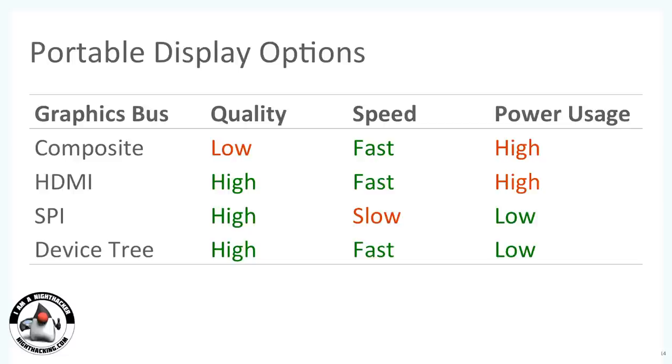HDMI looks better, but both the composite and the HDMI consume quite a lot of power because you have to convert from a digital signal to the interface and then back from the interface to the LCD interface. You're kind of converting in a round circle. SPI is a clever trick you can play. There's some LCD panels which natively talk SPI, which is a serial interface, a high-speed serial interface. The problem with SPI is it's high speed, but it's not very high speed. So you get about 15 frames per second, which is not that good.